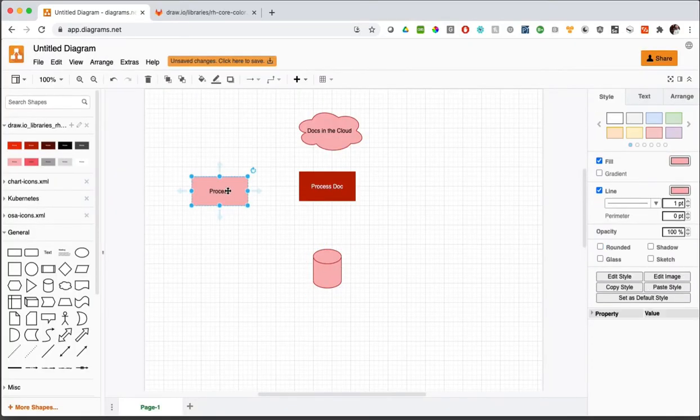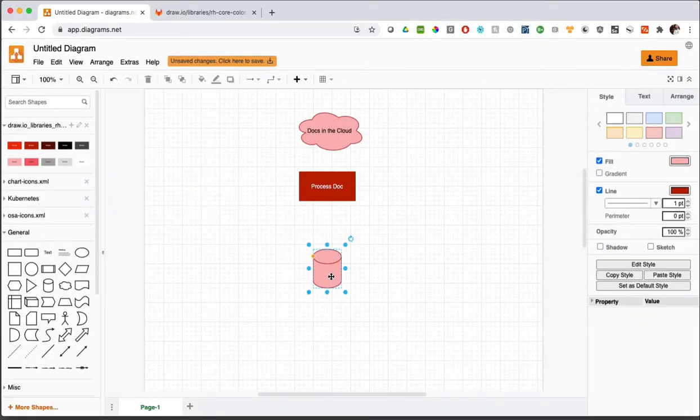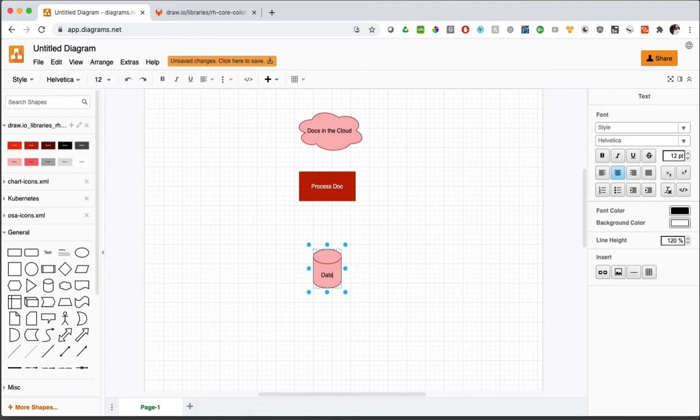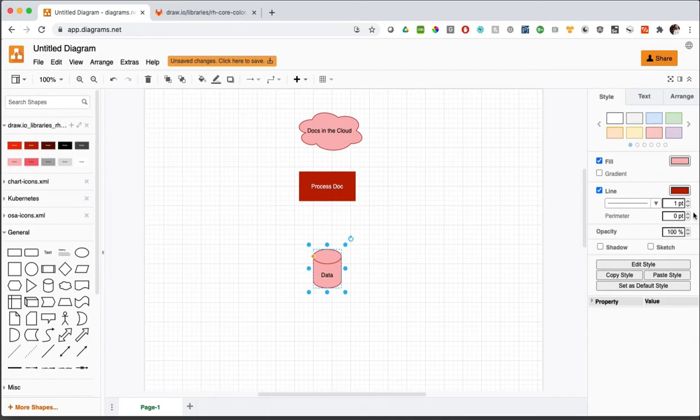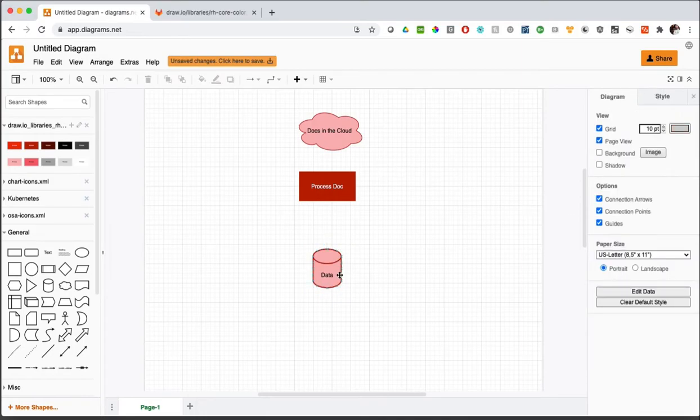Now you can see I have that nice database, and I'll call this data, right? And then the other thing I can do if I want to is increase the width of the line, that's good.